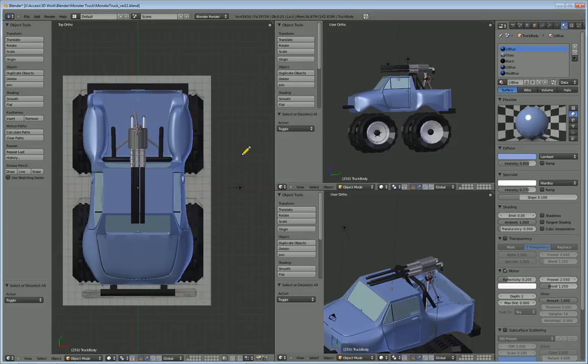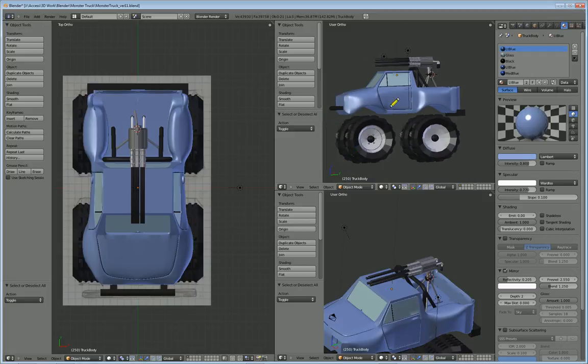Okay, I'm back. Monstering, modeling the monster truck, monstering the model truck, or whatever you want to call it. And in this segment, we're going to talk about materials.